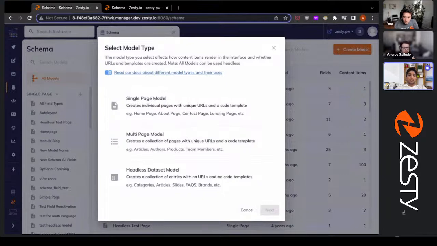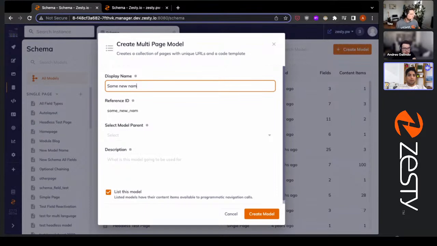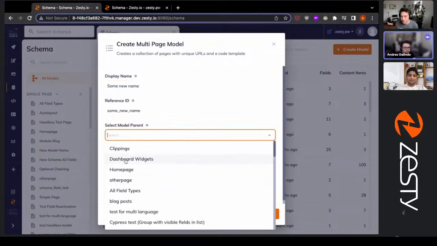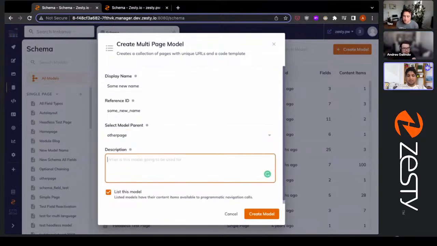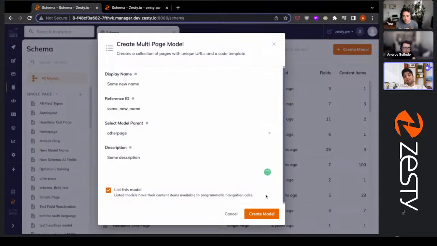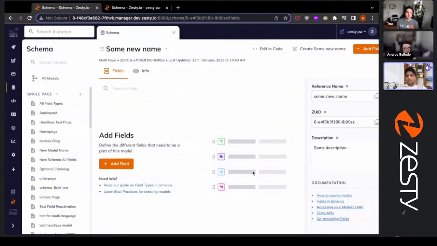So let's assume I want to make a multi-page model. You can click on next, and then you can just go ahead and type in your new model name. Let's assume you're going to call this some new name. And you can also set in your model parent. This is also searchable. Yes. Nice. And then after that, you could scroll down. And you can decide if you want to list this model or not. A listing model basically means if you wanted to show it in content. And you can immediately go ahead and click on create model. And there we go. We've just created our first new model.